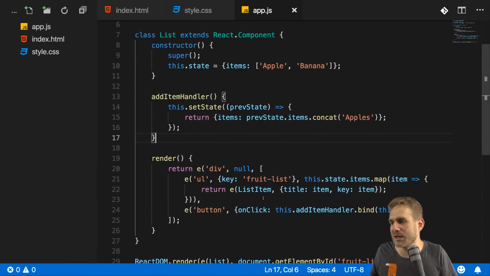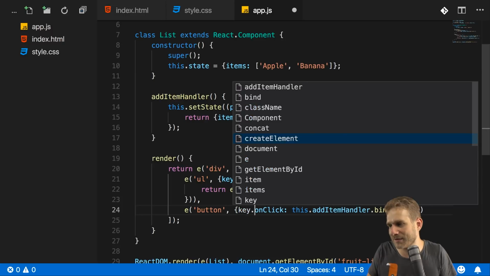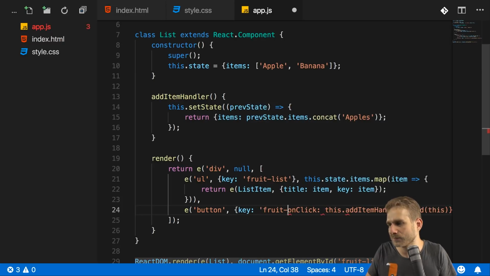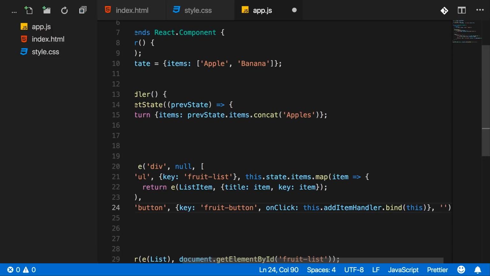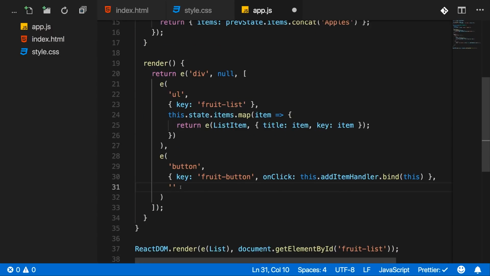Would be a good idea to also give this button a key because it's a neighbor of this unordered list, and then you need to assign a key. So let's do that. And one other thing was missing. We probably want to have some text on that button, right? So let's add a third argument here, and that will be the text on the button. So it's the third argument in the E method. And there I'll just say add fruit.